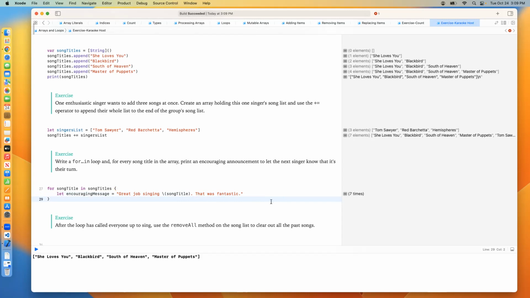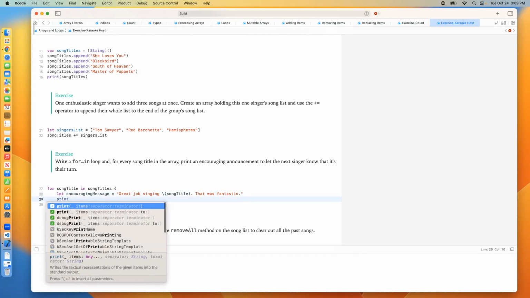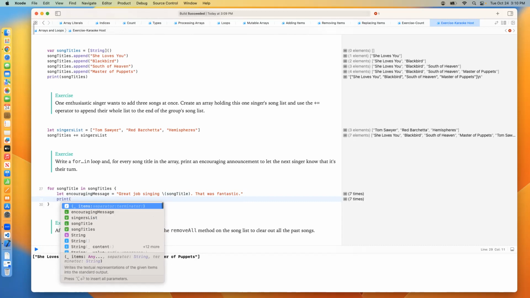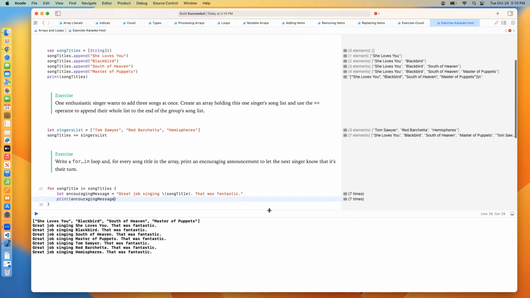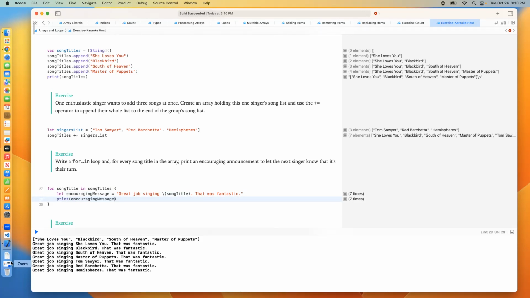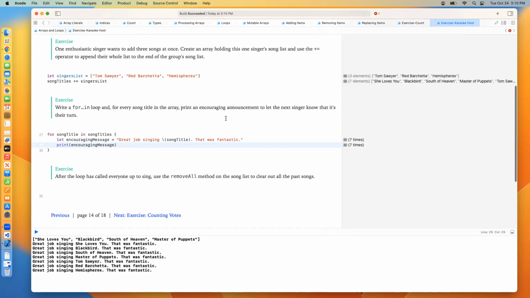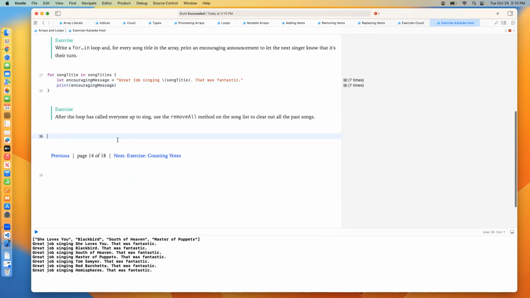Right, now notice this happens 7 times. How do I see the output of this? Because I declared a function, or I declared a loop, right? Is this actually outputting it? Are we seeing an output here? We have to print it, right? So you guys might not see this part of it, but we are just going to print the encouraging message. I don't have to type it over and over again, but notice in the console right away: Great job singing She Loves You. Great job singing Blackbird, South of Heaven, Esther Puppets, Tom Sawyer, Red Barchetta, and Hemispheres. That was fantastic. All right. That worked okay for you guys? Okay. Let's try the next thing.